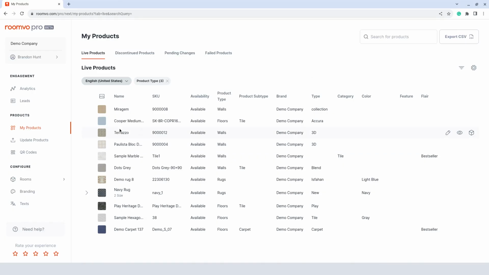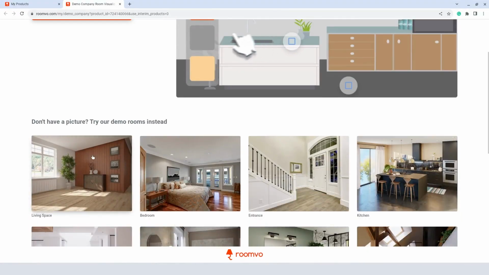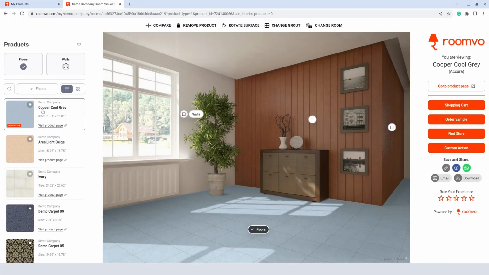So we'll go back to Cooper Cool Gray, click on Preview in Visualizer. Next, we'll simply select any of the sample rooms. So we'll choose the living space. Here, you can see the product name changed with our tag bestseller displayed. It's that easy.